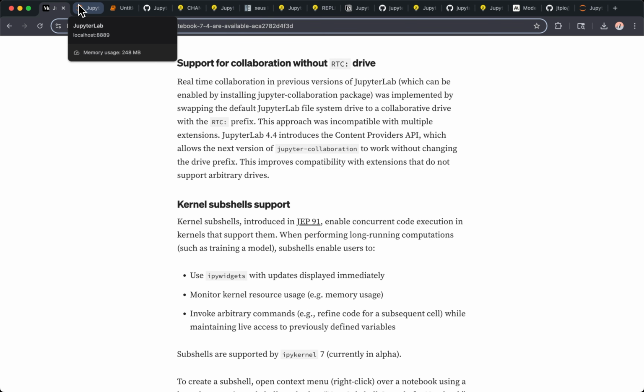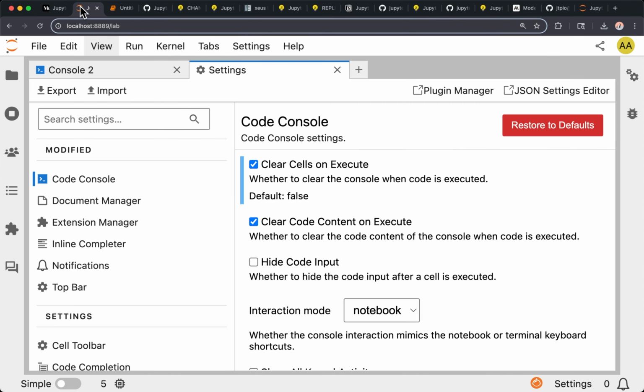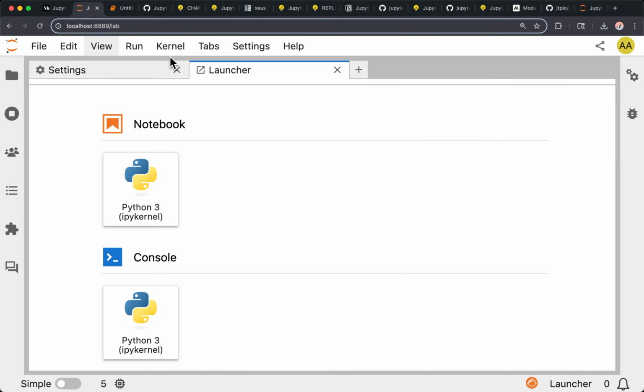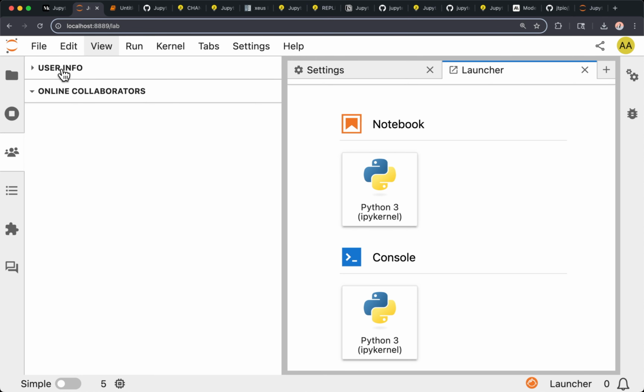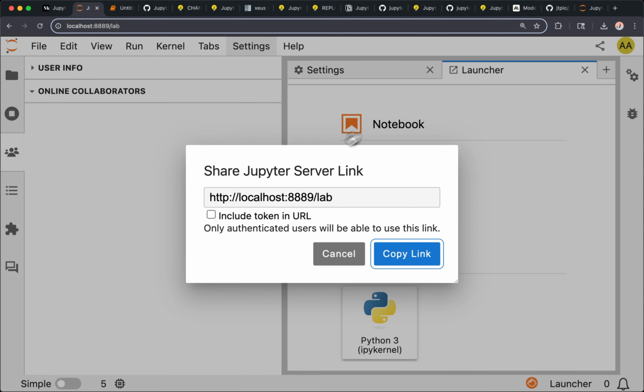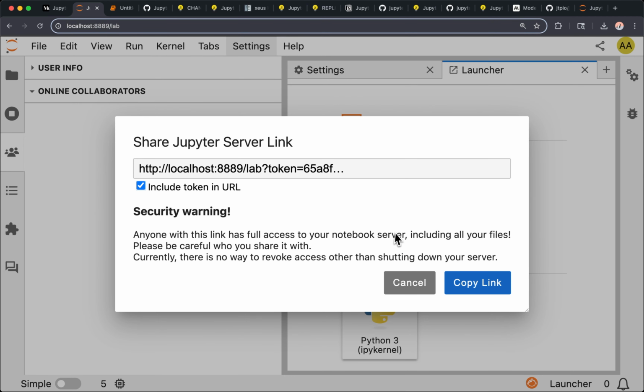So there are also some improvements to the RTC. RTC is real-time collaboration. Here I have Jupyter Collaboration installed, which gives me RTC features in the notebook. So here I have a panel where I can see if other collaborators are connected. And if I click on this link here, I include the token.